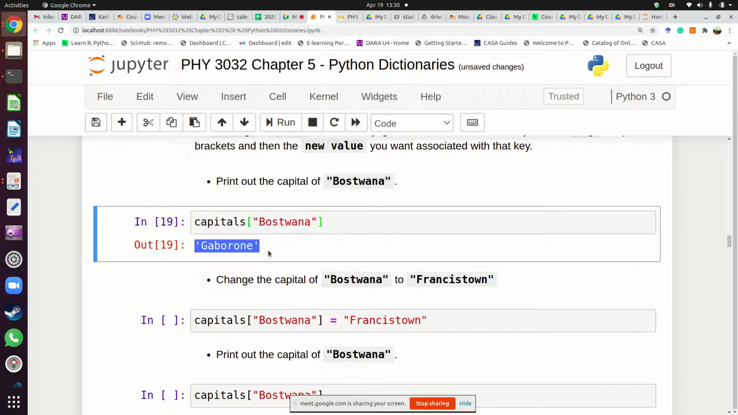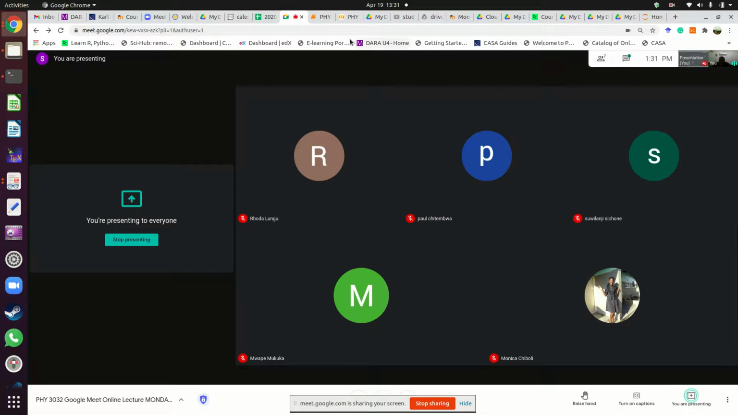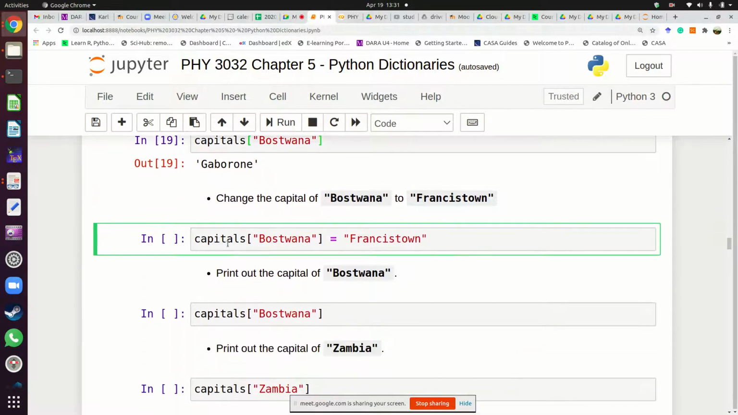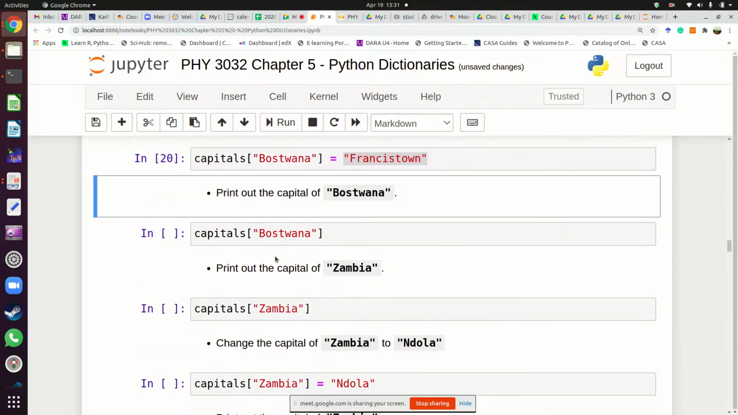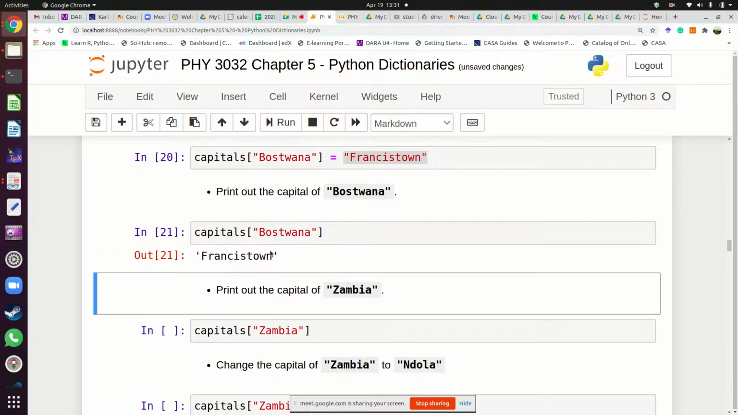But if I want to change the capital city of Botswana from Gaborone to Francistown, so I say capitals, the name of the dictionary, then square brackets, then the key whose value I want to change, Botswana, then the value I want to associate with that particular key. Now I want to associate Botswana with Francistown. So I do this. When I print out capitals with the key Botswana, now I have got access to Francistown and not Gaborone.